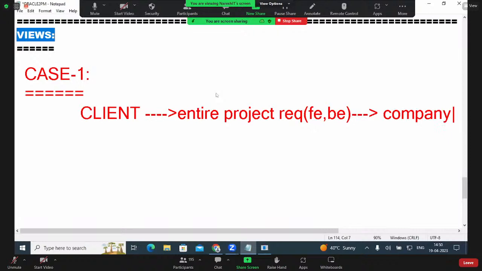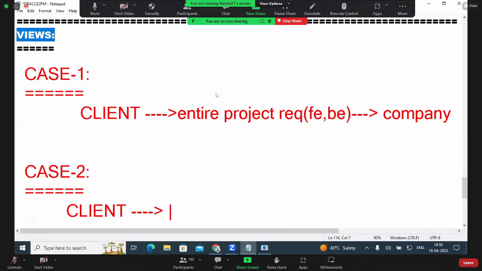This is one way of case. Second case, case number 2. Some other clients are there. These clients, what will they do? They are giving requirements same as usual.